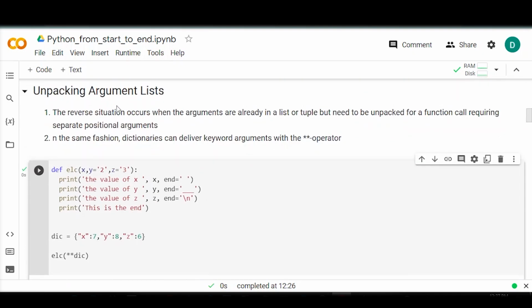So you could see the unpacking argument list is a very powerful functionality. It really can make your code shorter and neater and much more readable.